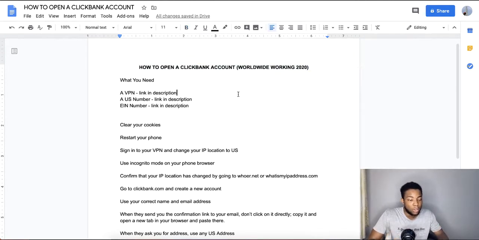It's a must-have, okay? And after a VPN, the next thing you need to have is a phone number. So you need to have a phone number in the country where your VPN is listed. And for this example, we're going to be using United States. So your VPN will be in United States and your phone number has to be in United States as well. And then the third thing that you're going to need is your EIN number.